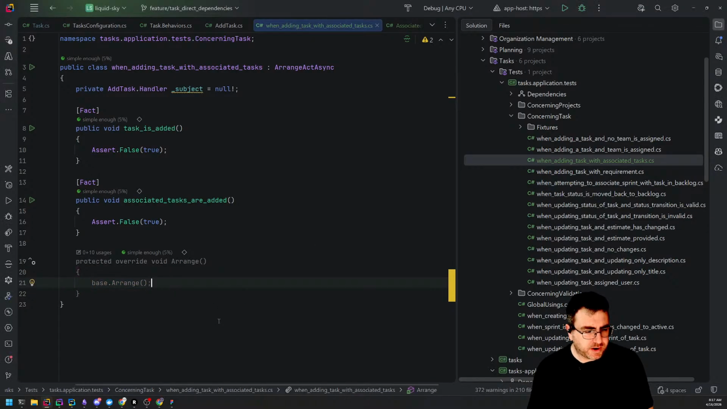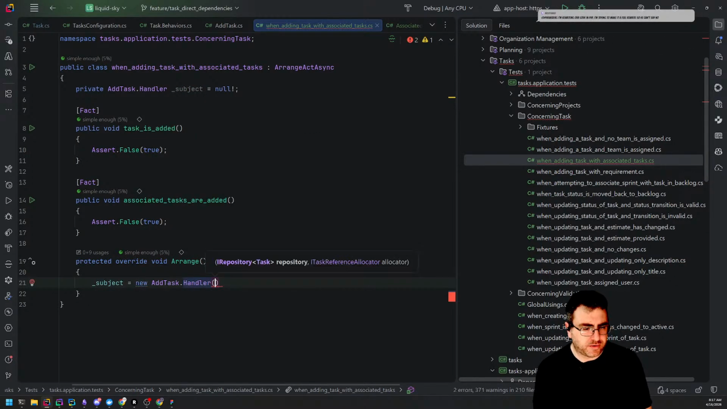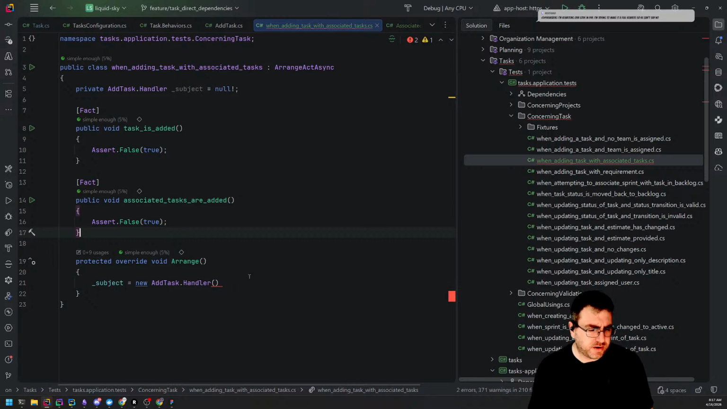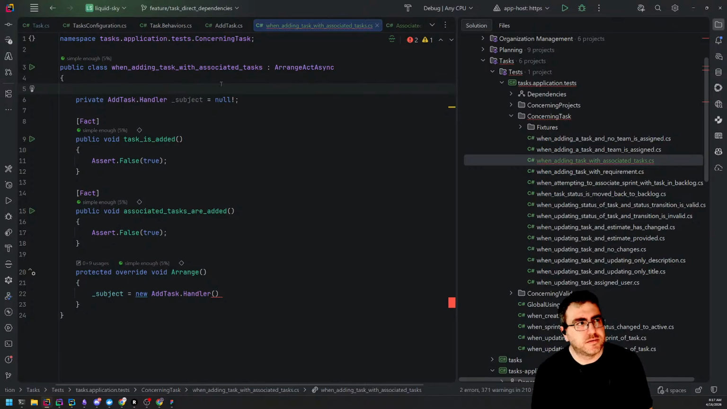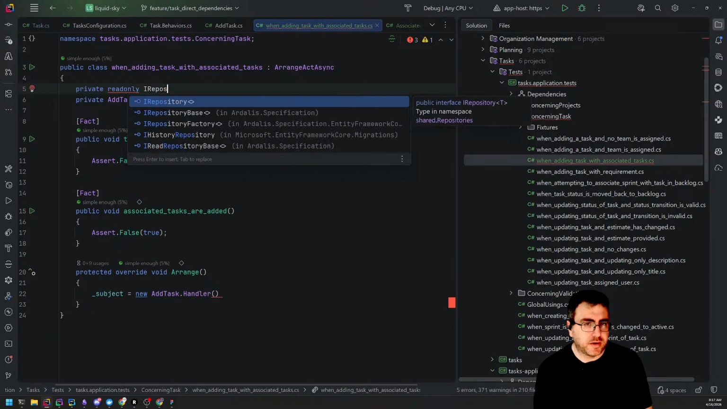So we will do arrange, and then we'll do subject equals new handler, and this requires a repository and a what? Cache reference allocator. Read only IRepository.